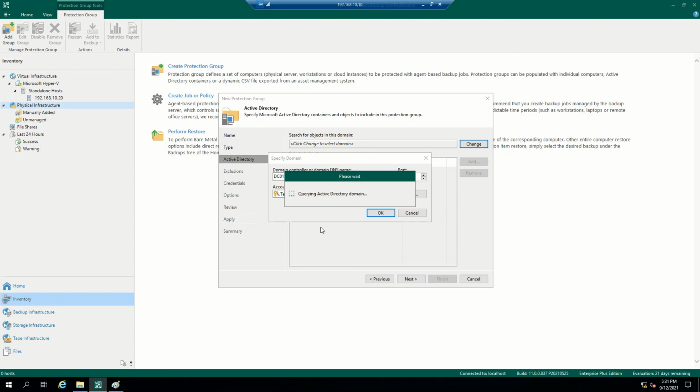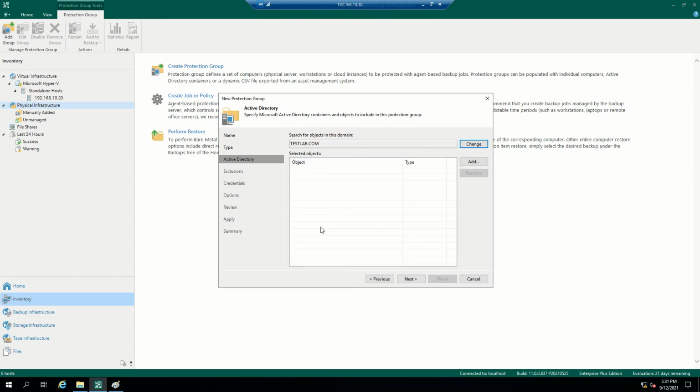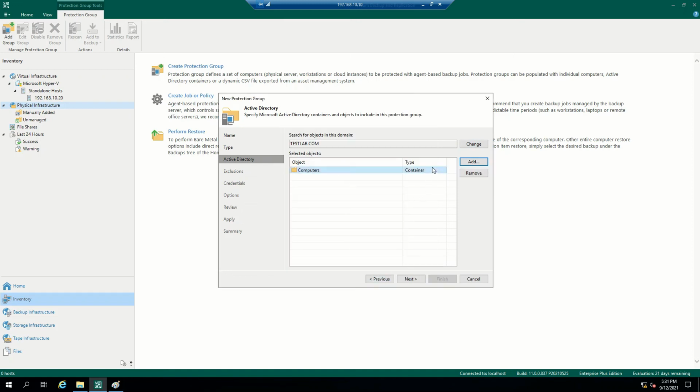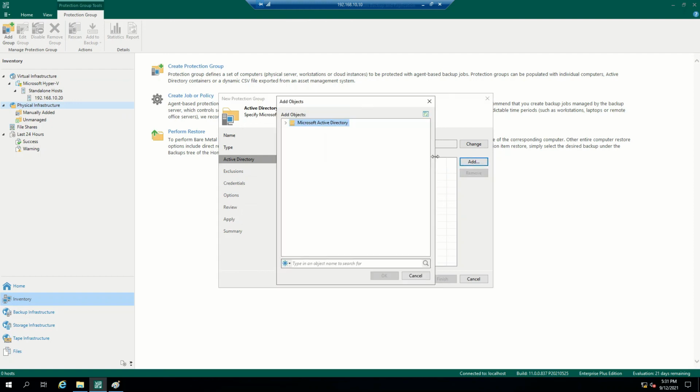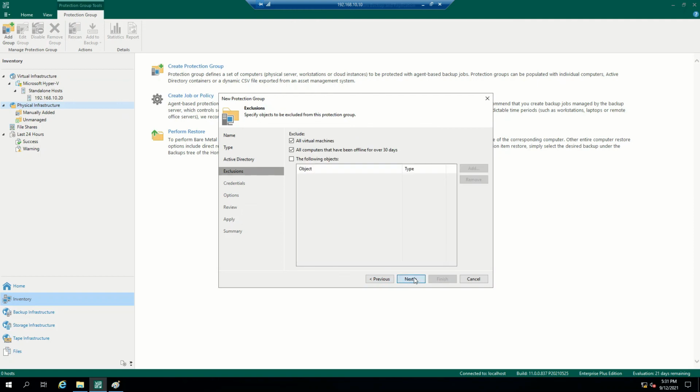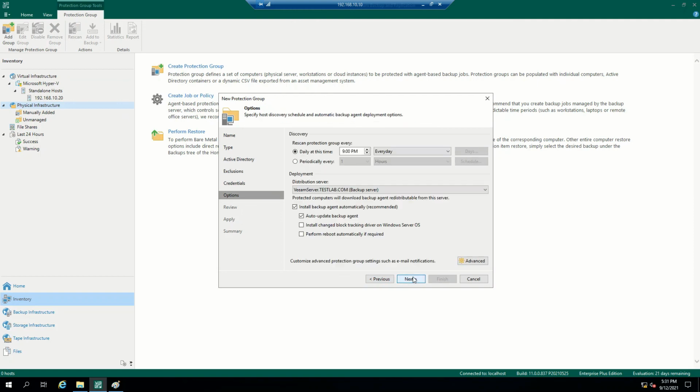I don't have more OUs created, so I am not sure. Yeah, see, I don't have many OUs here, since this is a test lab. But if you want to add all computers, just click all computers. Or if you want to expand the computers in it, just click. Yeah, it will show you. You can select only that particular computer, and then you can add. You enter the credentials, and that's all.